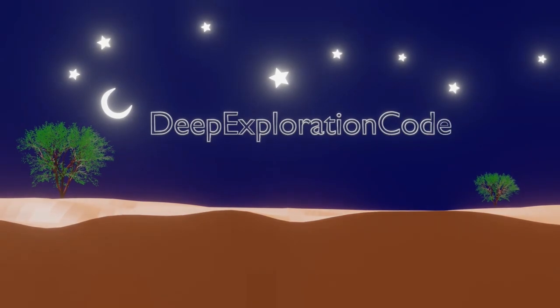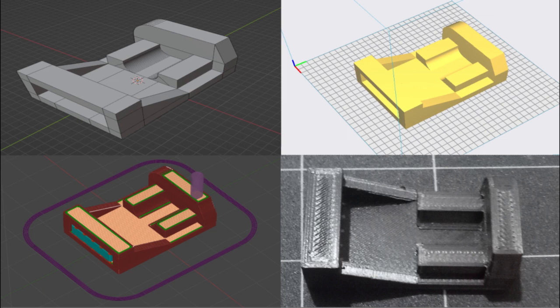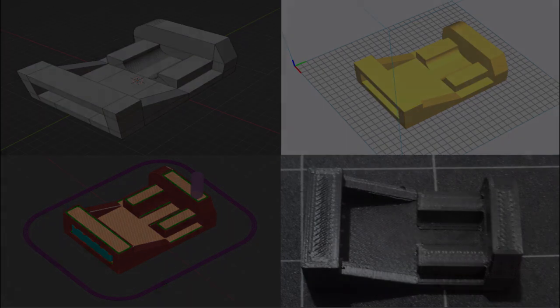In this video, I will show you step by step how to convert a Blender file to an STL file, then set the slicer parameters, and finally convert the STL to a GCODE file for 3D printing.